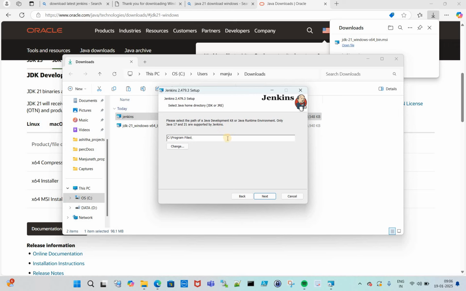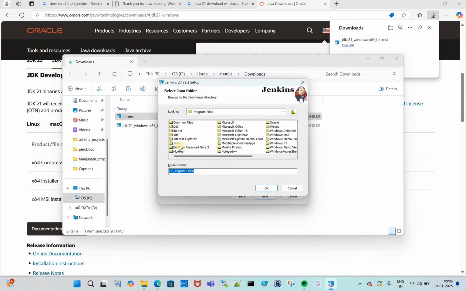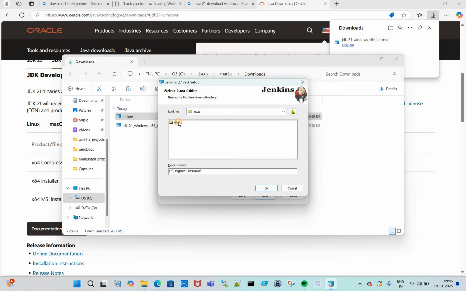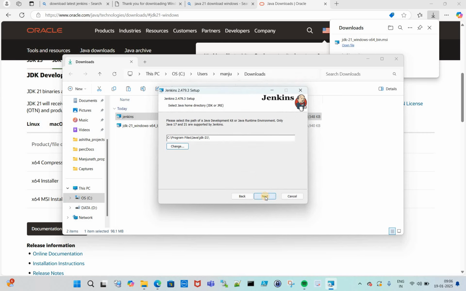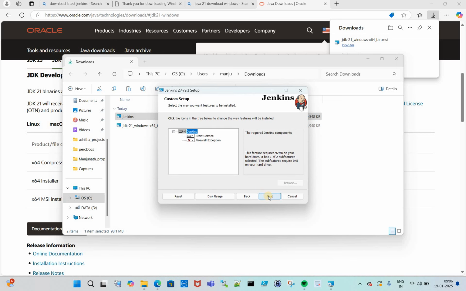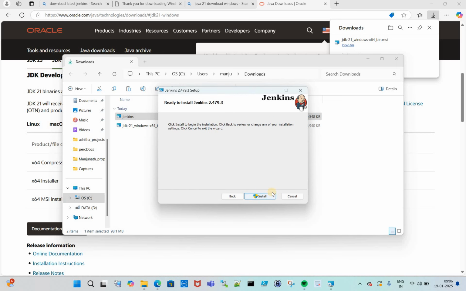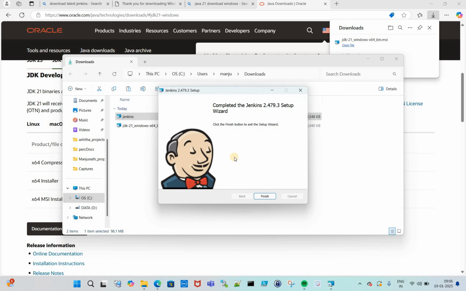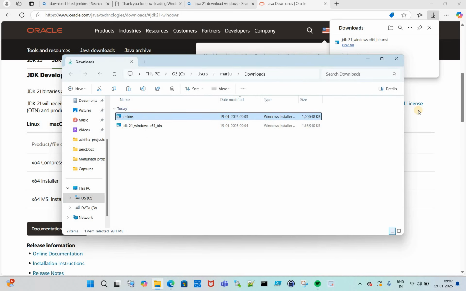Here I need to point to the Java that I downloaded and installed before this setup. So I'll change the location, select the Java JDK. So there's the folder. Click OK. Click next. Click next. So click install. So installation completed. Click finish. Okay, the Jenkins installation completed.